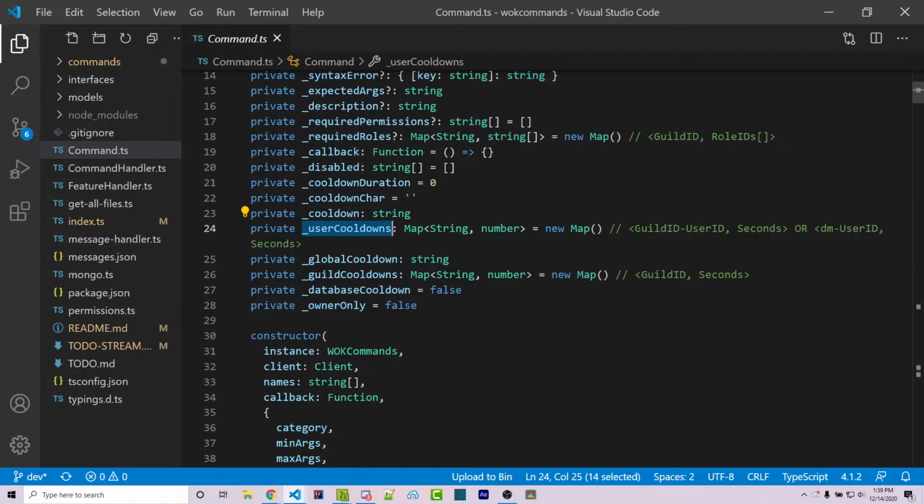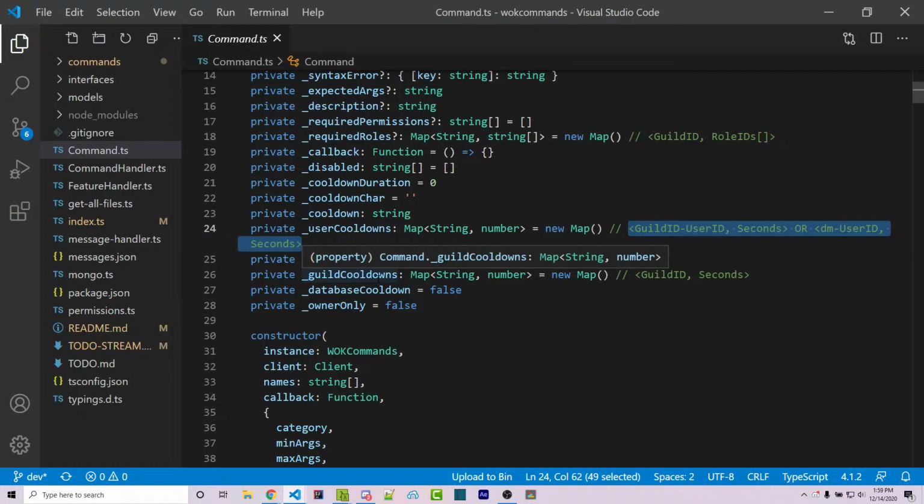User cooldowns. This is the guild ID dash user ID, and then seconds, or DM dash user ID. It has an actual string there, so either in DMs or in the guilds, it'll actually work. So we have guild cooldowns and user cooldowns. I believe this is requested for user cooldowns. It doesn't make sense to cancel it for guild cooldowns, which are more of a global thing. So I think we should just focus on user cooldowns to be able to cancel them halfway through. In some use cases, that makes sense. Okay, so we got user cooldowns.